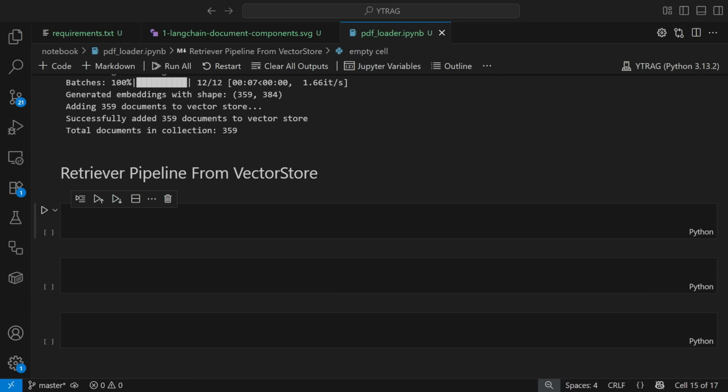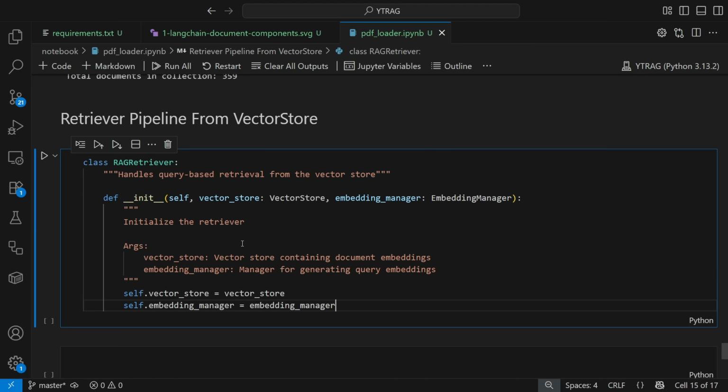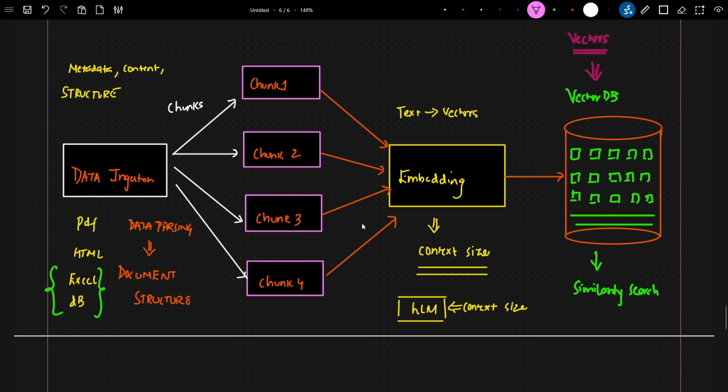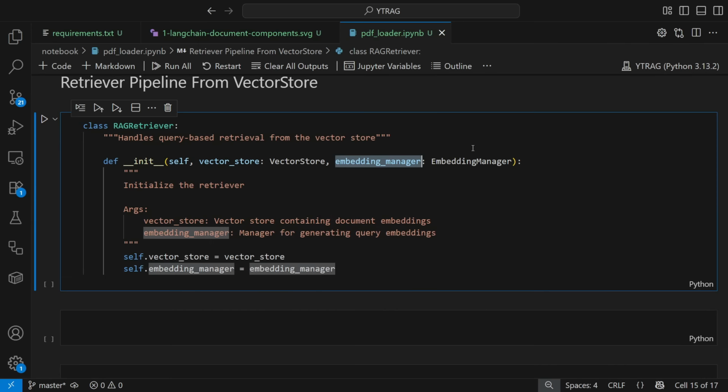So guys, now let's go ahead and create the RAG retriever pipeline. First of all, I will create a class called RAG retriever. In this RAG retriever class, you will see that it handles query-based retrieval from the vector store. Inside the constructor, we will be giving two important parameters: one is the vector store and one is the embedding manager. And if you remember, we have created both of these, the embedding manager and the vector store manager, right?